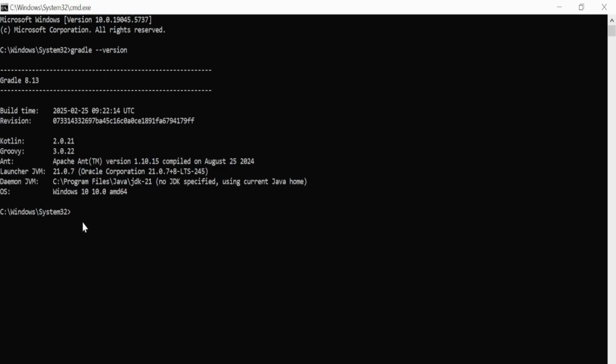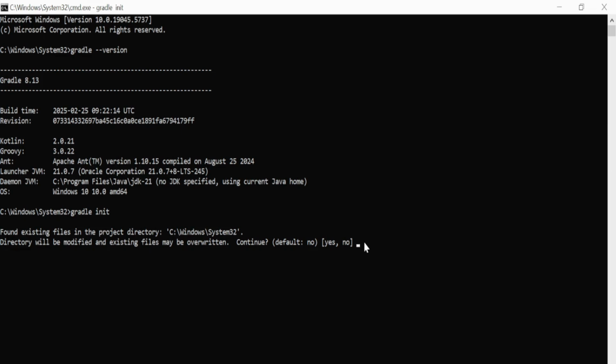As you can see here, Gradle is installed in our system. Now, to create a Gradle project, we have the command called gradle init. Let us pass that command to create a Gradle project. Here you must type yes and then hit enter. Here you need to select the type of build to generate. For now, let us keep it as an application. So type 1 and hit enter.